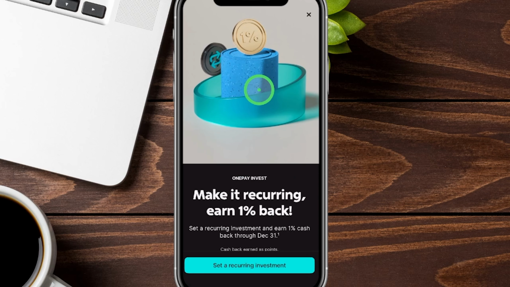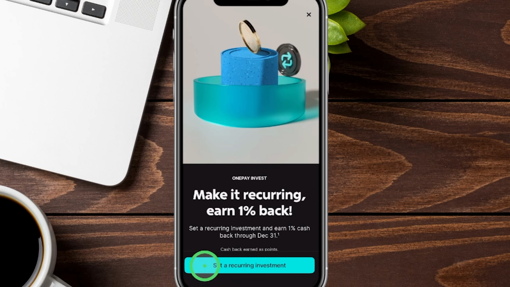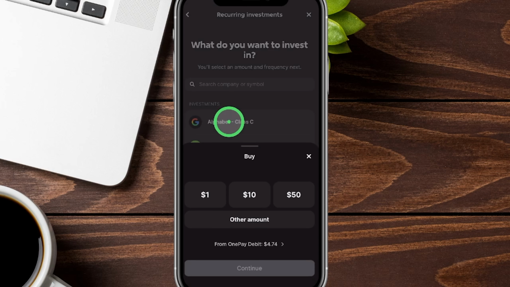Let's click anywhere on here, and it's going to give you a quick update on how that works here for you. And we're going to click on set up a recurring investment. And from here, it's going to ask you which stocks you want to have. You can, again, search for any other companies that's not already on your list. But for example, we're going to go ahead and go with Alphabet, which is, of course, Google.